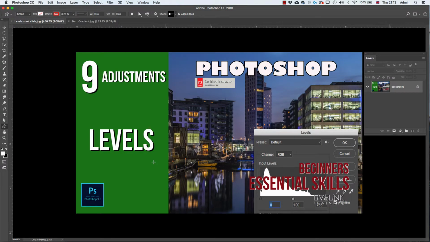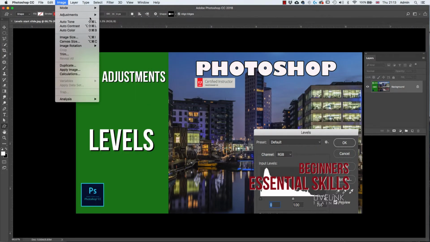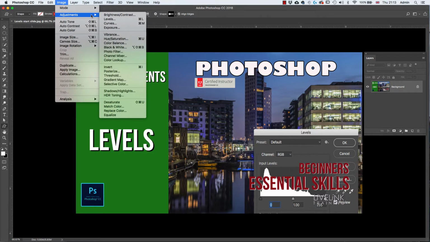Okay, adjustments are changes that we can make to an image either in brightness value or colour. Now you can find them up here in the image and adjustments menu. You can see these are there here. There's loads of them. And they're all ways that we can adjust some portion or all of an image.